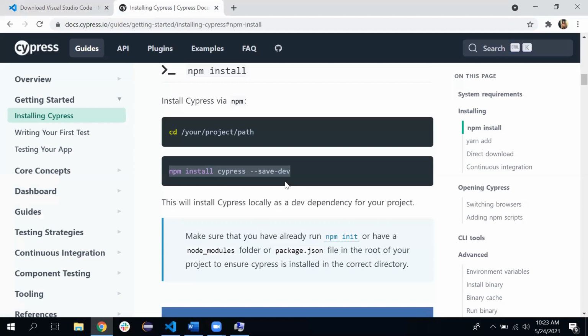But in the note section, they are saying make sure that you have already run npm init or have a node_modules folder or package.json file in the root of your project to ensure Cypress is installed in the correct directory. So what does this package.json mean?